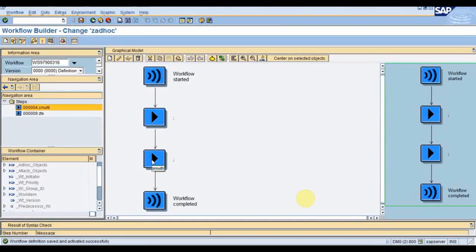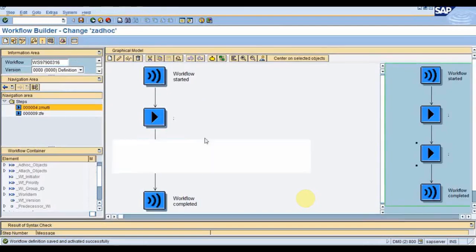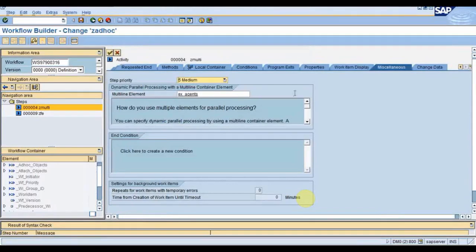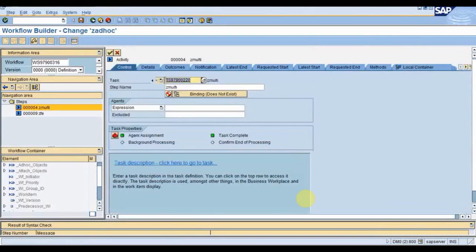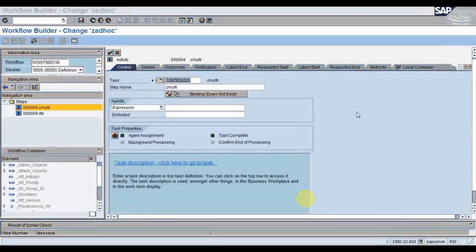The task number is only one. Let me show you. The task number is in the control tab. Here the task number is 7900220. Once I execute this, a work item will be generated.